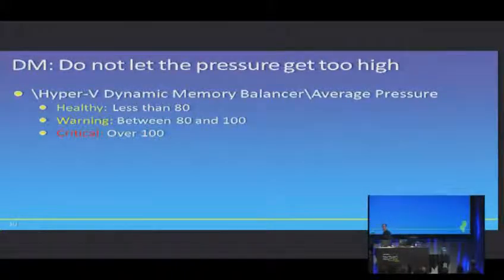For the dynamic memory side, things actually get a lot simpler. We have this really handy performance counter in the parent partition, average pressure. And here's the simple rule. If average pressure is less than 80, you're great. If it's between 80 and 100, you're running, but you probably want to stop loading the system up. You're getting close to capacity.